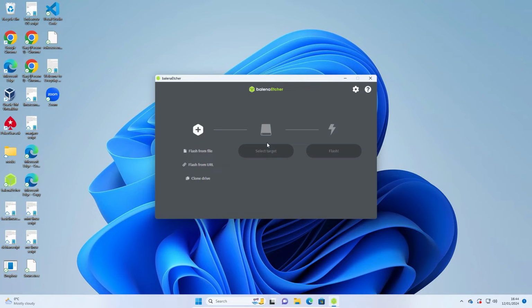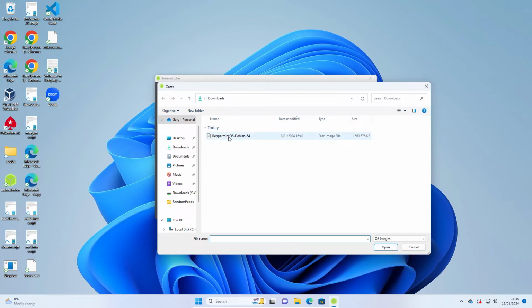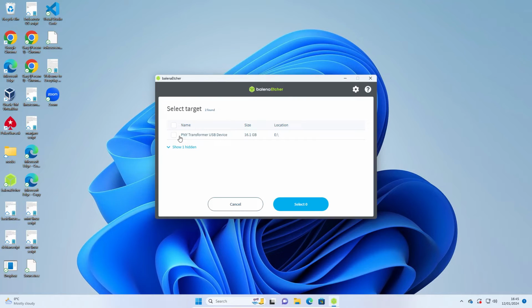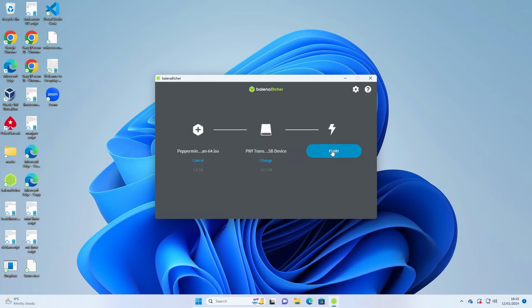You need to insert a blank USB drive. Do that now. If you haven't got a blank one, but you've got one that you don't mind losing the data on, you can insert that as well, or you can copy the data off, and just be aware that the USB drive will be wiped. So I'm going to click flash from file. And you're going to click on the Peppermint OS that you downloaded and click open. You're going to select your target, and that's going to be your USB drive. Click select, and then you're going to click flash.